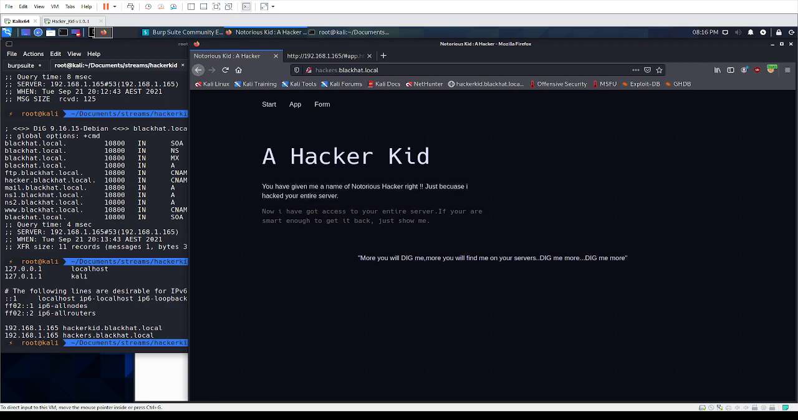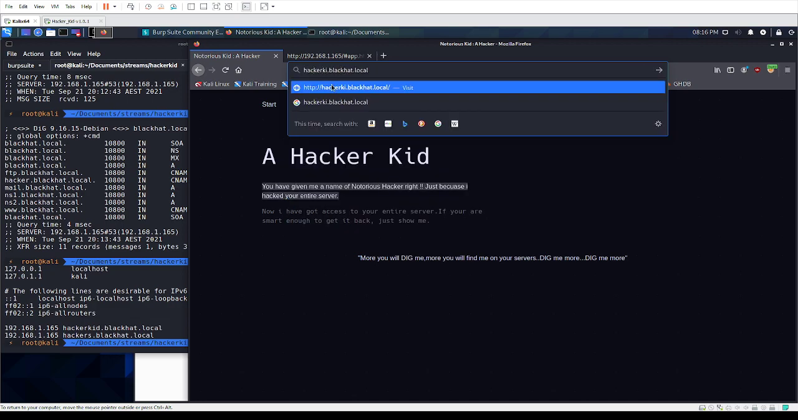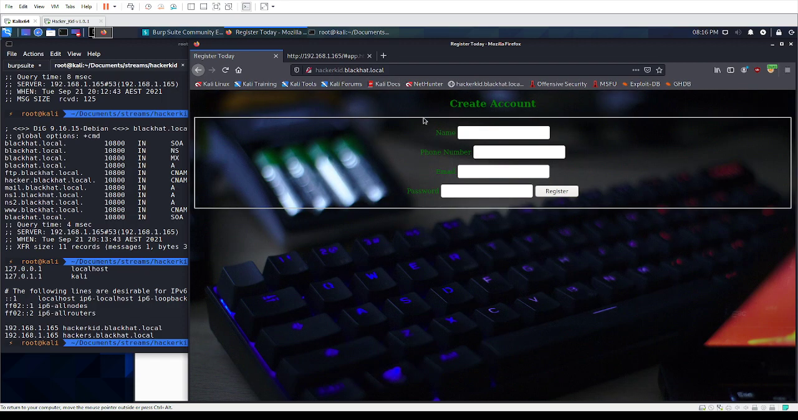So we can see that browsing to hackers.blackout.local just brings us back to the same website we were at. And now we want to try the other one, HackerKid.blackout.local, and we get a completely different website, which is kind of what we expected.